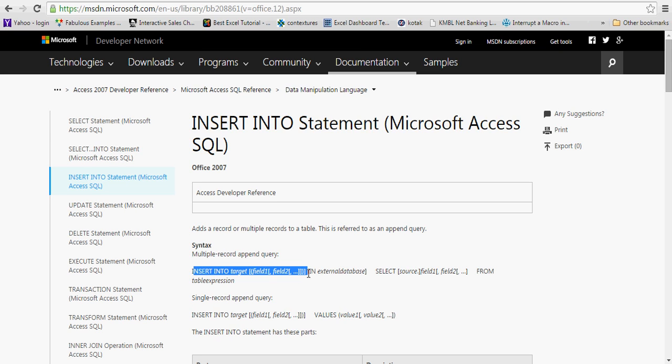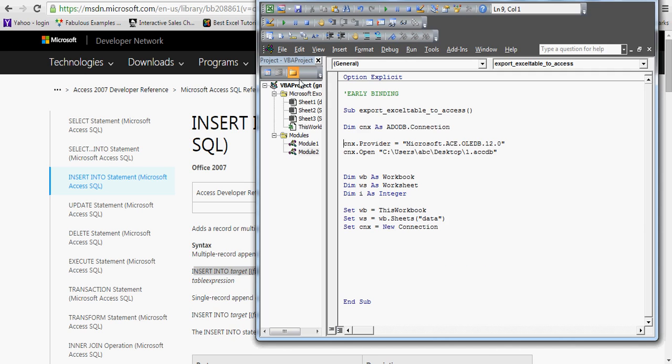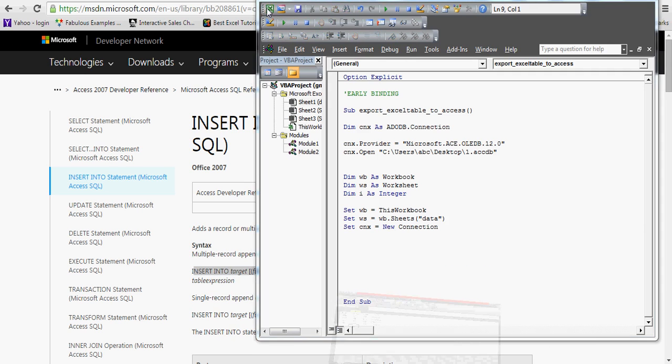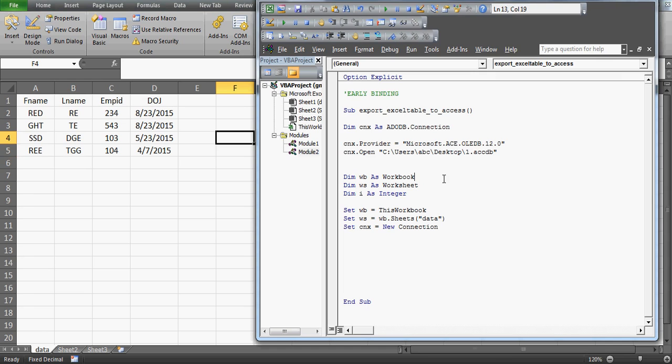I'm not going to copy it because I work on Access, but in case you don't know, you can search this. What it does is it inserts the records. Generally these are SQL statements, Structured Query Language. SQL syntax is also used in VBA. When you connect this with MS Access through SQL, using this string command, this SQL command, you can insert the records. So let us create this.